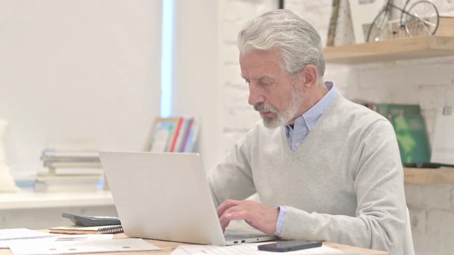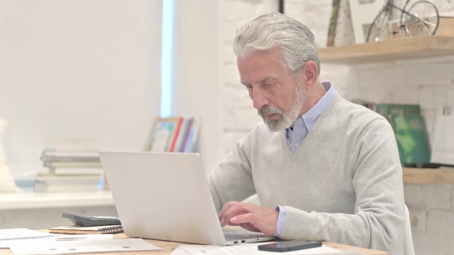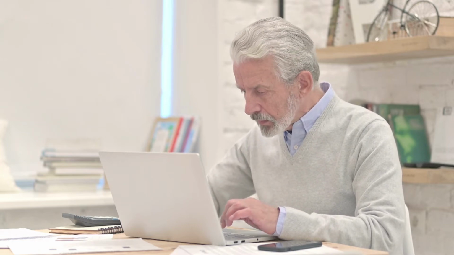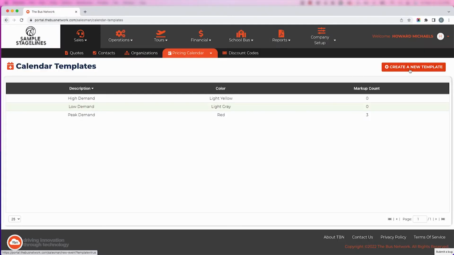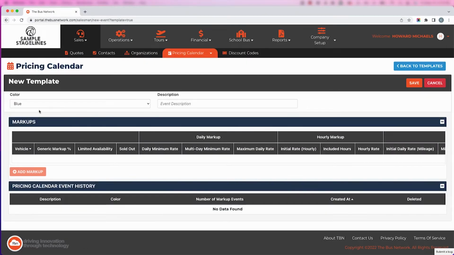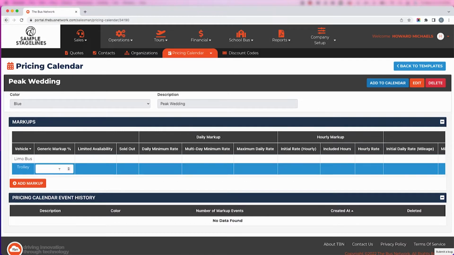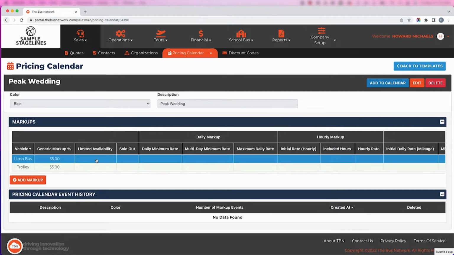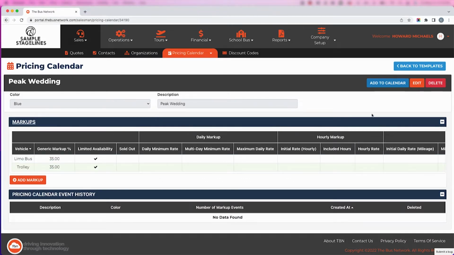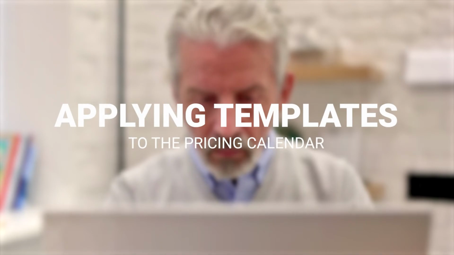Now that he's done adding to this template, he decides that he wants to create a wedding-specific template. He clicks the Back to Templates button and creates a new template. He calls it Peak Wedding and adds his limo bus and his trolley. He sets the price increase to 35% and marks both vehicles as limited availability since he only has one of each.